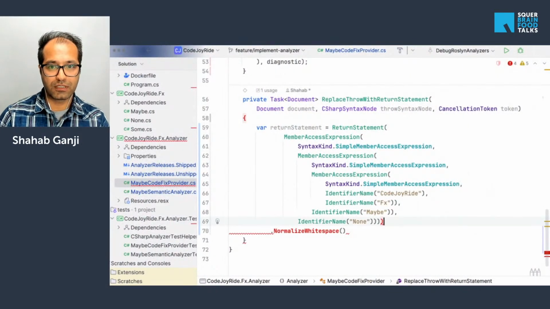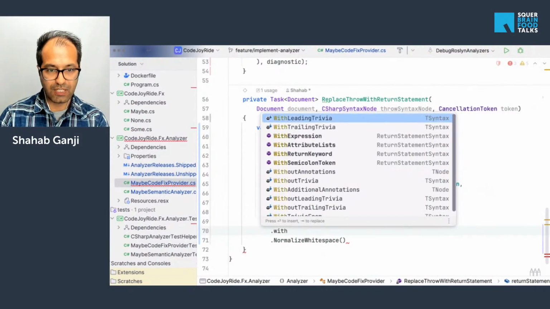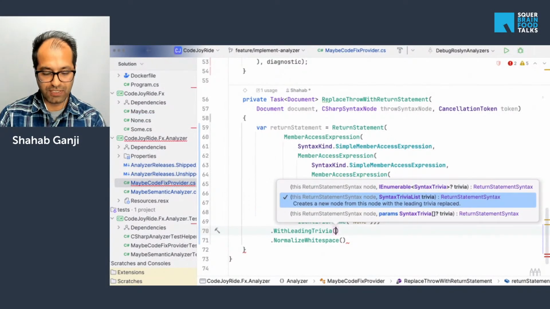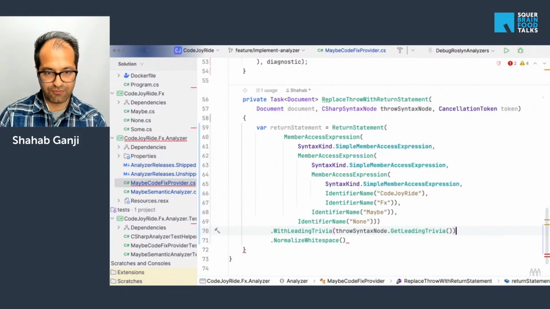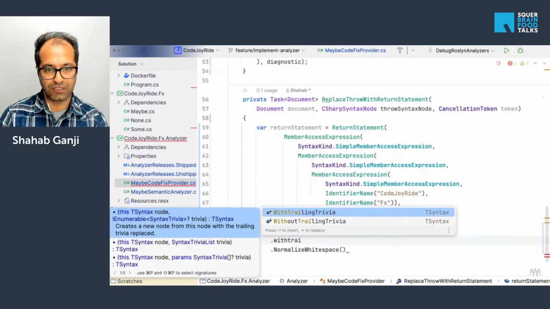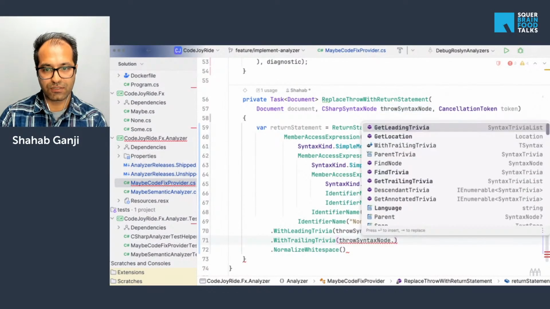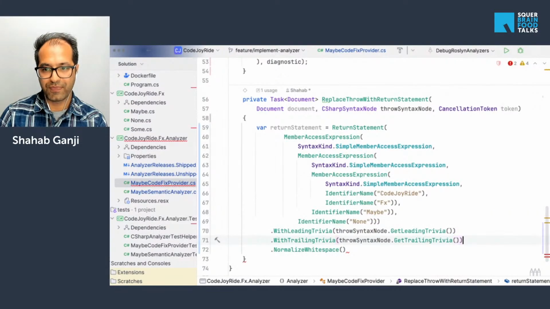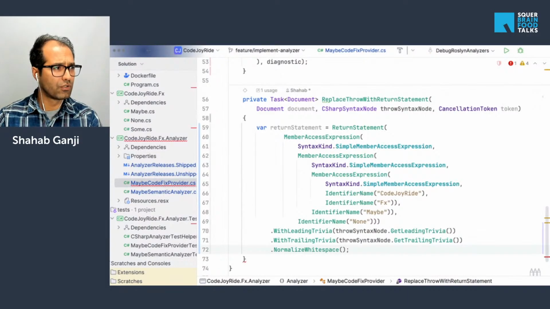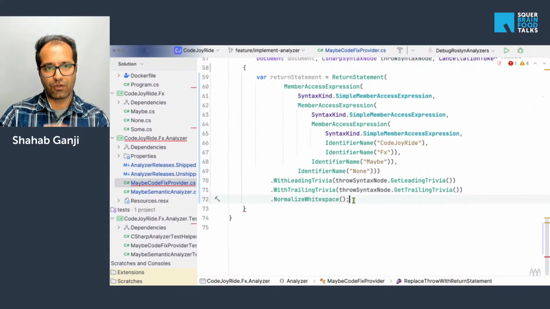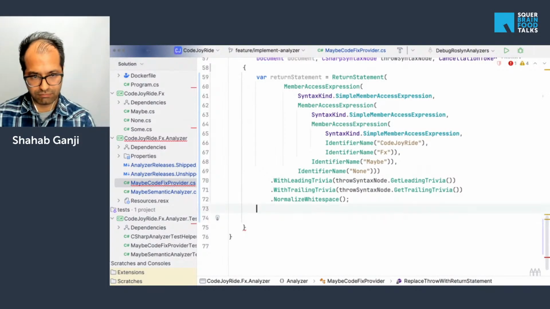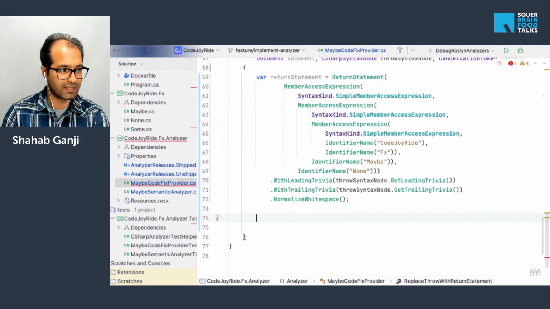So I'm gonna use that, and I'm going to say WithLeadingTrivia, and I'm using this throwStatementSyntaxNode.GetLeadingTrivia, and also the trailing trivias for that one. So WithTrailingTrivia and the throwStatementSyntaxNode.GetTrailingTrivia, and then we should be fine. So yeah, this is our return statement. And we want to now replace this return statement in our syntax tree for the throw statement.